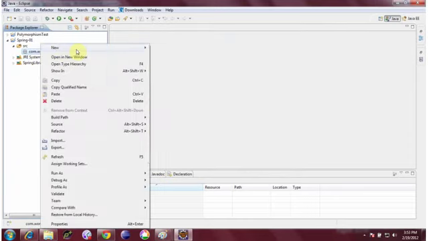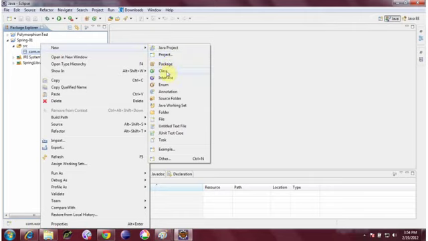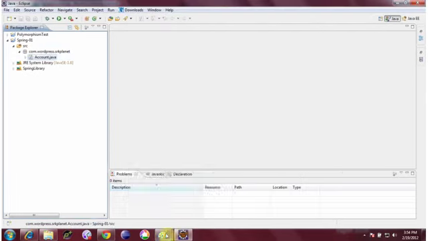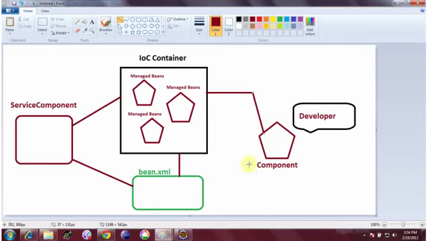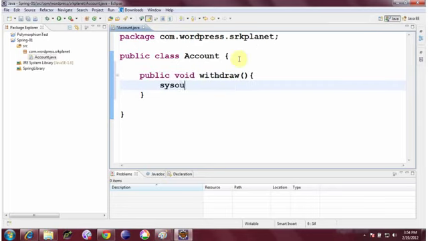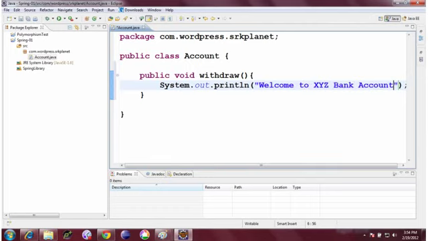Here, taking again the same example that I will extend further to explain other concepts in Spring, I'm going to create an account class. So I have an account class, which is the service component I'm going to talk about. Right now, just for understanding, I'm creating a method here, withdraw, and let's say it has some implementation that says welcome to XYZ bank account. Fine, just save it. So I have a class over here.